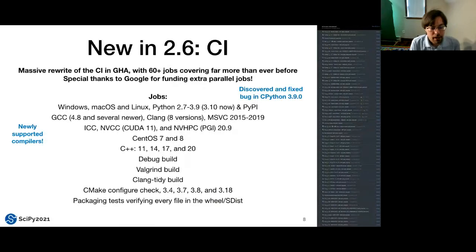So in 2.6, we added a new CI system. This was a massive rewrite of the CI completely in GitHub Actions. We have over 60 jobs. You can see them over on the right-hand side of the screen there, just to get a feel for how many there are. We cover all the versions of Python that we support, different operating systems. We check our PyPy deployments. We have lots of tests for different compilers, and we even have a bunch of newly supported compilers. So we support the Intel and the NVIDIA compilers, both sets of them that they have, and test in a really huge variety of different situations.